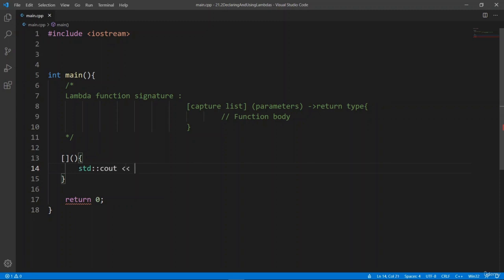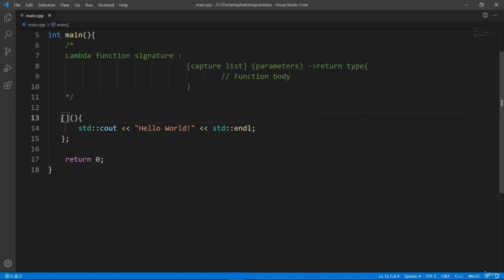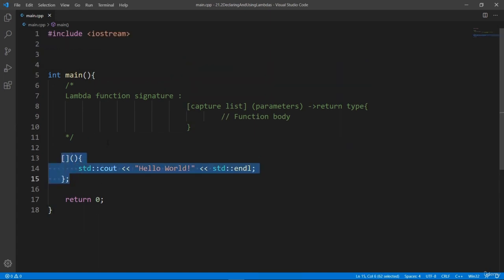For example, we can say hello world, which is the logical thing to do at this point. So we're going to say hello world here, and we're going to put in our new line character with endl. Okay, now we have a lambda function declared, but we have to put in a closing semicolon because this is a C++ statement. Now we have our lambda function declared, and this is valid C++ code.